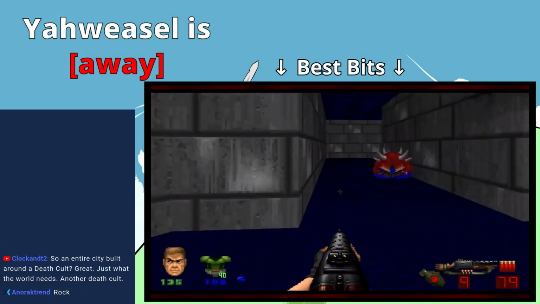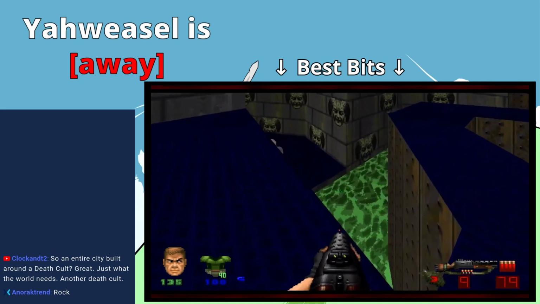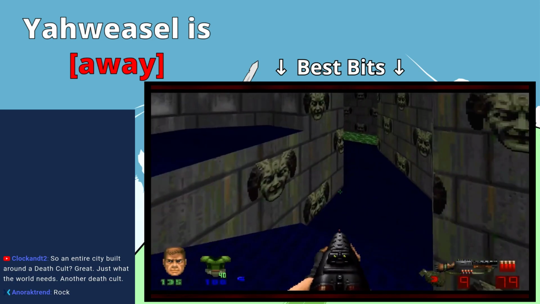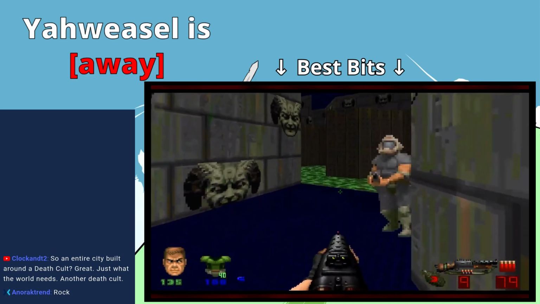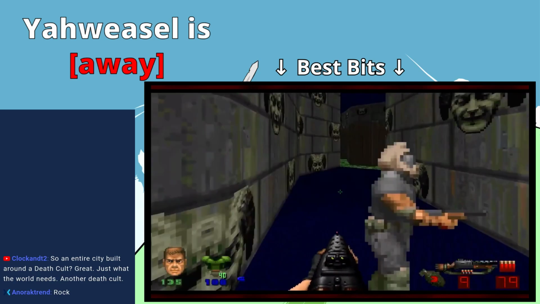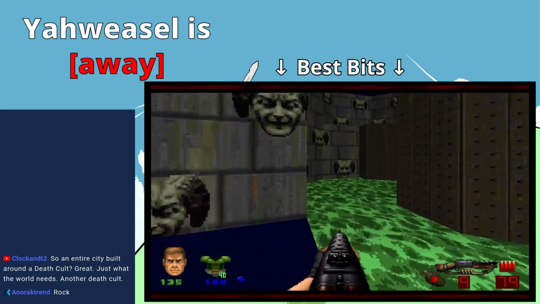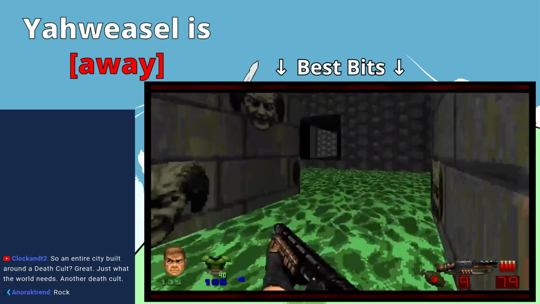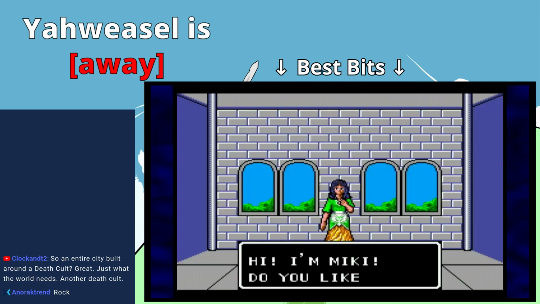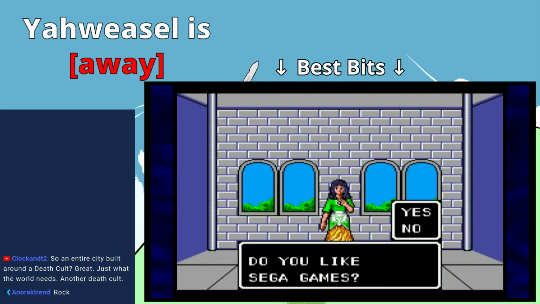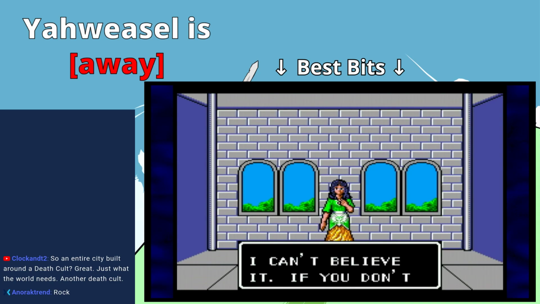Well, given that Green found you, I think they are... Hey there, buddy! What is going on with you? What? They don't seem to follow many of the laws of physics. They seem kind of interested in a few of them, but most of them don't really apply. Is that the best you can do, little man? No, I can throw another dagger at you. Yay! What? Hi, I'm Miki. Do you like Sega games? No. I can't believe it. If you don't like the game, why have you played so long?